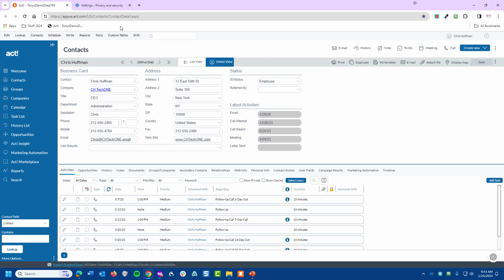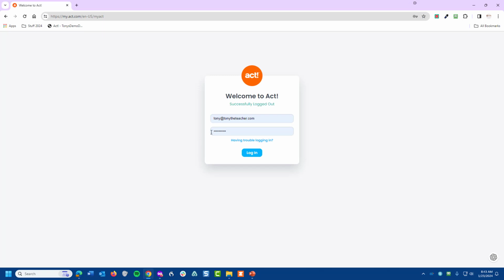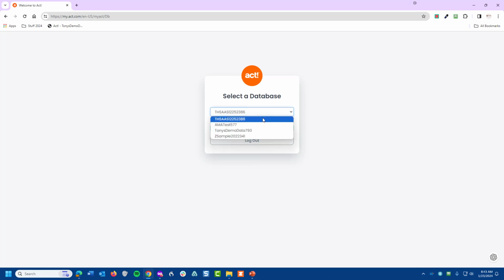So now when I come into ACT, if I close ACT, for example, and I have a new tab, I can just simply click on this. It will take me right to the login page. In this case, I haven't memorized some of my info. I click on Login. I choose the database in question, click on Launch ACT, and that's all there is to it.